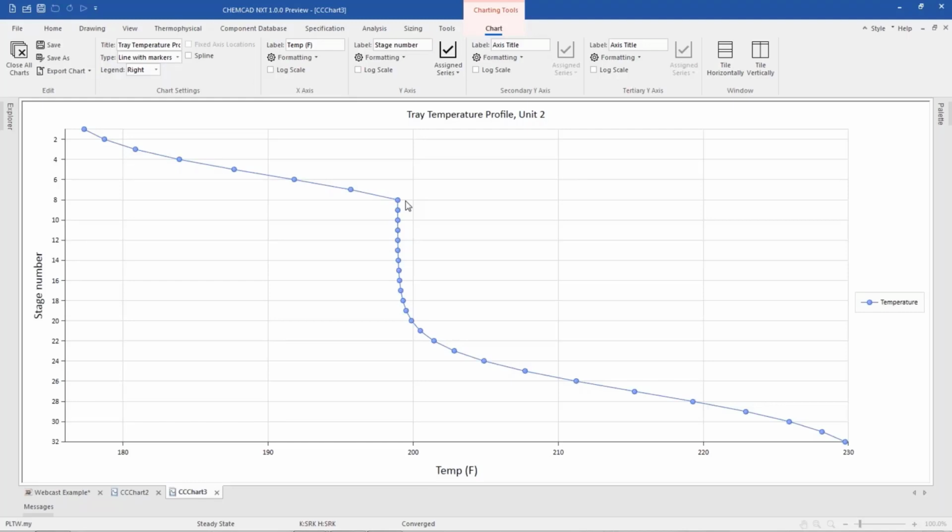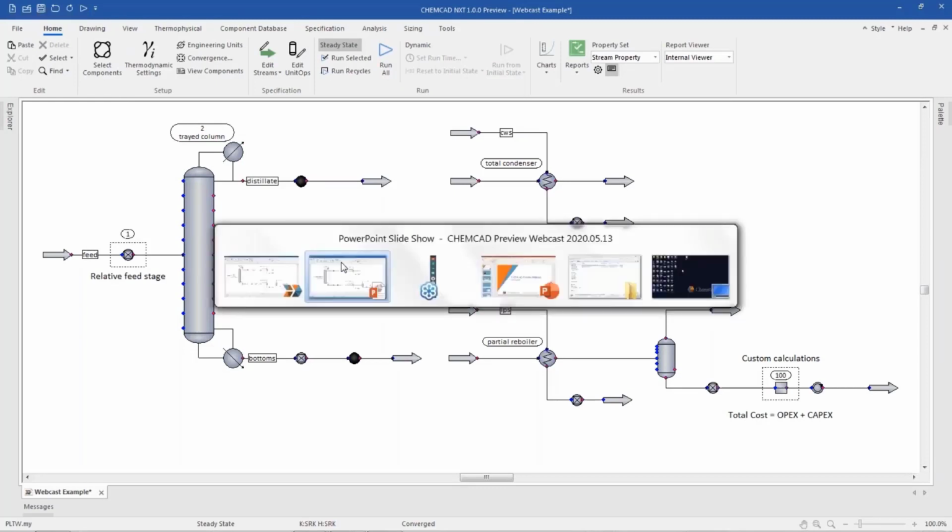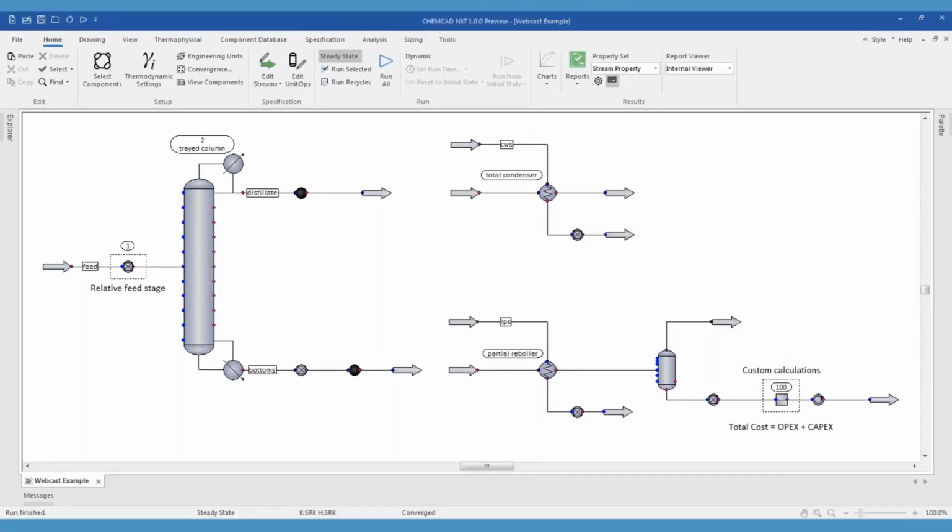Having this chart open, there's other customization we could do, but at this point, what I'm interested in is finding out what the optimum feed location could be, and that is going to lead us into the second half of this webcast. So without anything else to cover for charts, I'm going to close all of them at once and go back to our presentation. So this concludes our discussion of the charting tools in CHEMCAD.